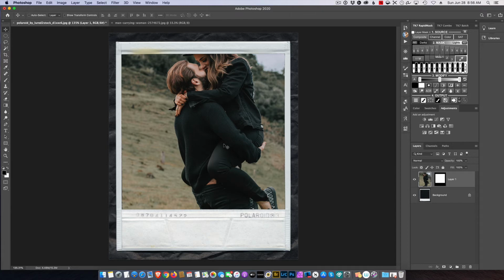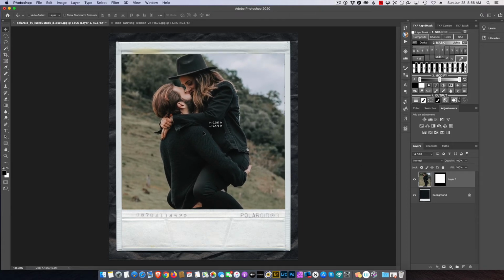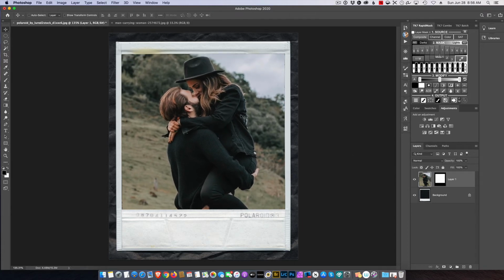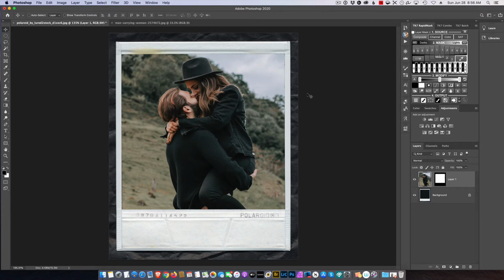Select the photo, okay, so that I can move the photo around and it leaves the mask in place. Okay? When I'm happy with that, I'd say we're good.